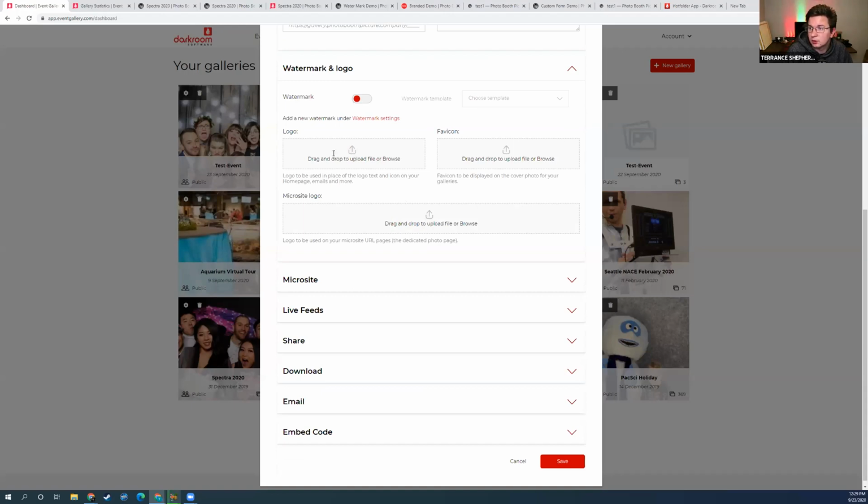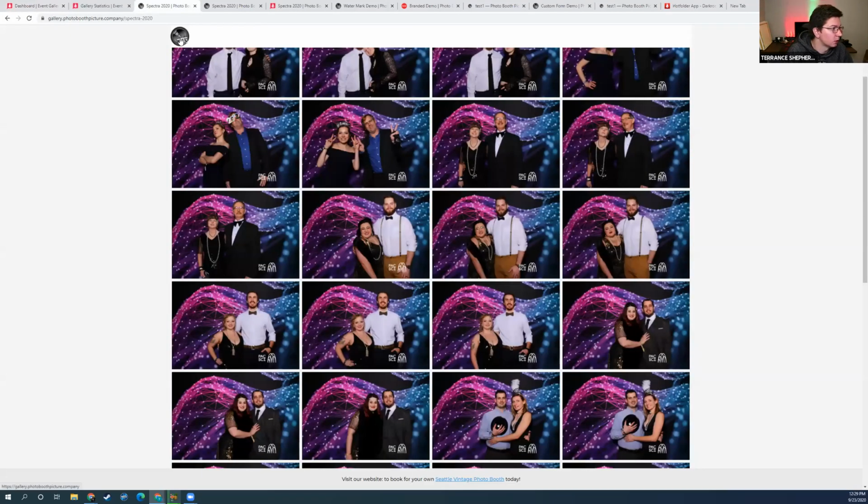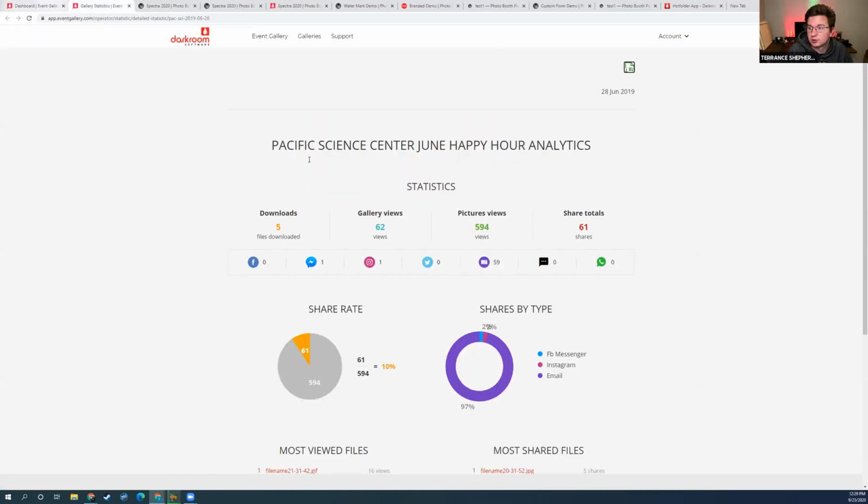Yeah, so the logo is the logo text icon on your homepage, emails, and more. Okay, so the logo goes into your emails, your text, those sorts of things. Your favicon is what's in the upper left-hand corner of your tab, and your microsite logo is what ends up like in this URL bar. I have a demo kind of on this as well, if people want to see it, right?